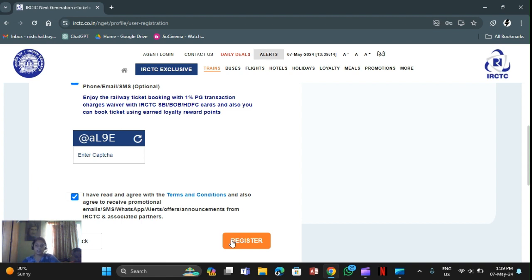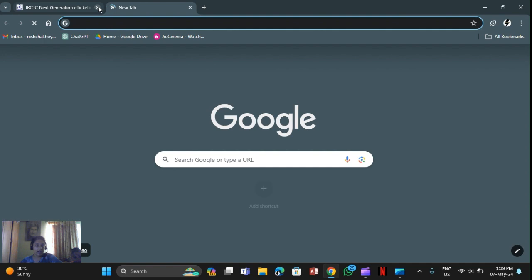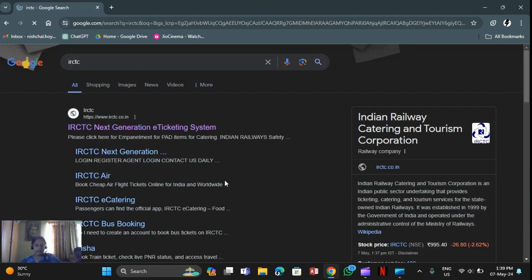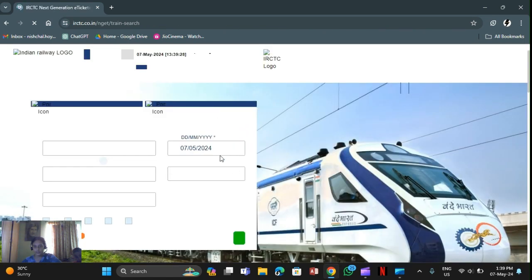If you click on register here, you'll get an email confirmation. After confirming your email address and phone number, your account will be ready. The next step: if you have the IRCTC app, you can use the IRCTC app. Otherwise, you can just go to the normal website if you have an account.